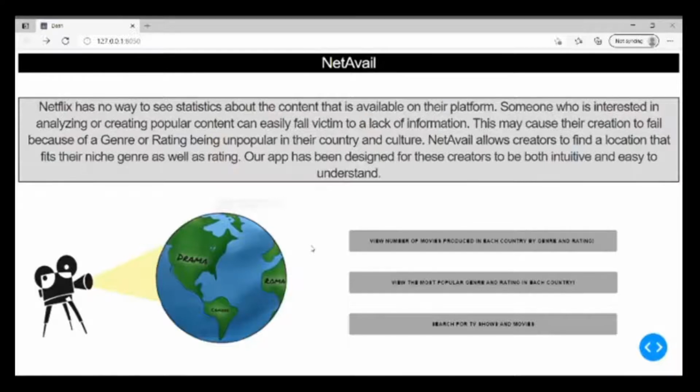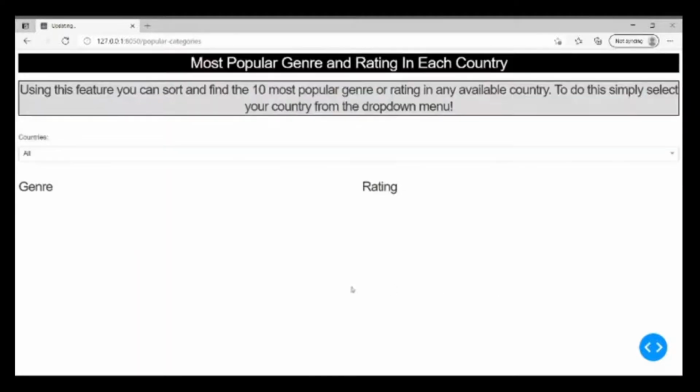Our next user is Sean Smith, who is an up-and-coming director who is interested in getting his movie onto Netflix. So what he wants to do is to see the most frequent types of genres and ratings that appear on Netflix in his country. So if he were to do that, he would click here on our second button, which is to view the most popular genre and rating in each country.